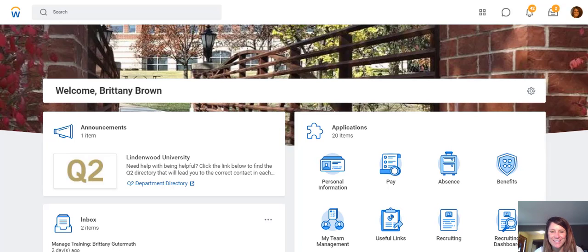Hello everyone. Today we are going to be talking about creating a development plan. What I'm going to show you today is a model from the Grow framework that you can use to enter a development plan into Workday.